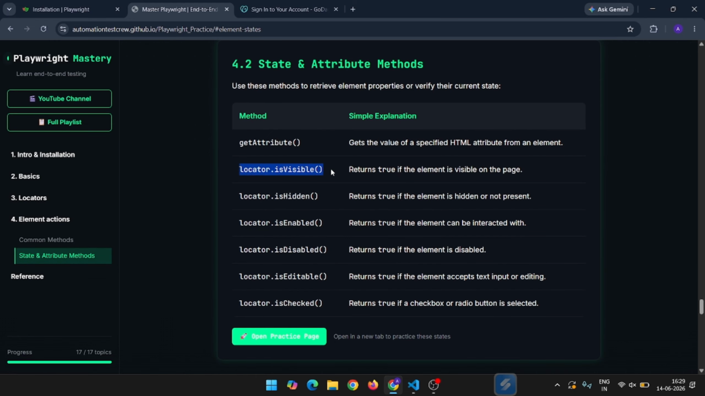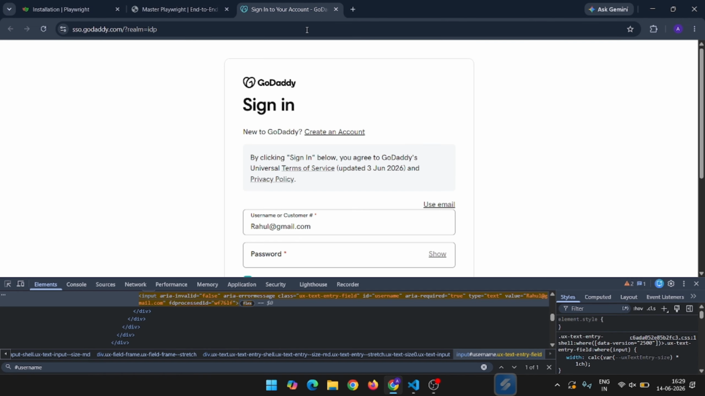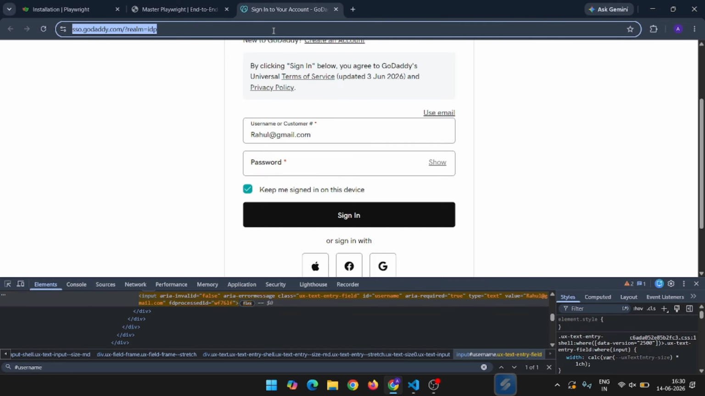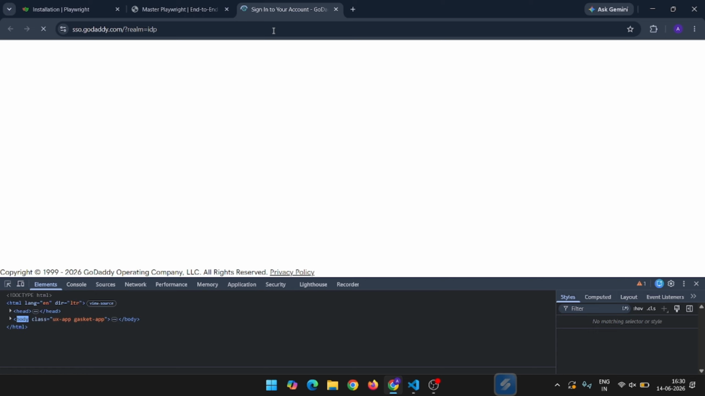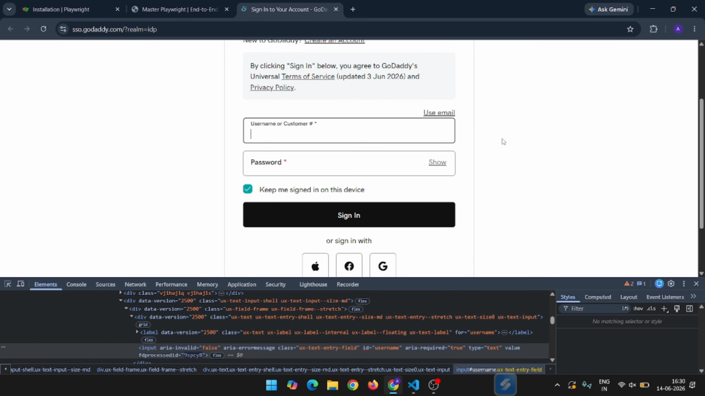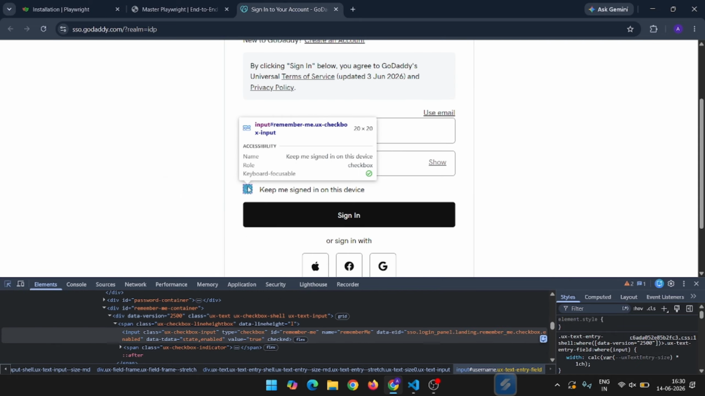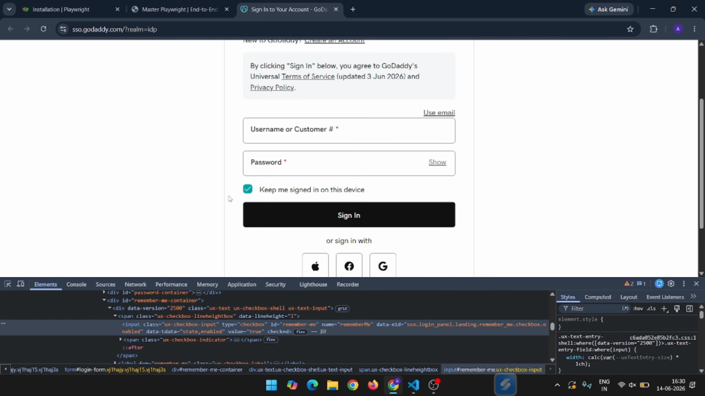Okay. Now, isVisible: if the element is visible on the web page, it will return true. For that, we will try to locate this checkbox. Let me refresh this web page. We have to check whether this checkbox is visible on the web page or not. Now I'll take my mouse cursor to this element, and if you see here, again we have class, type, value, id, name, and all these things.